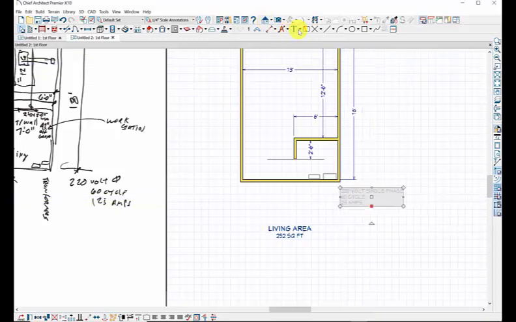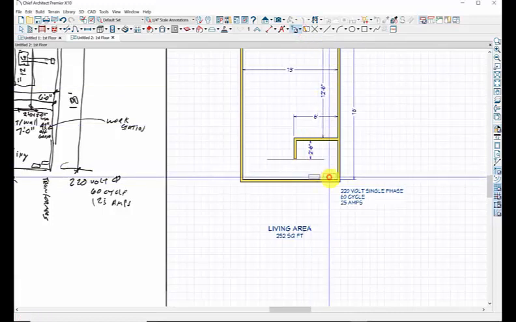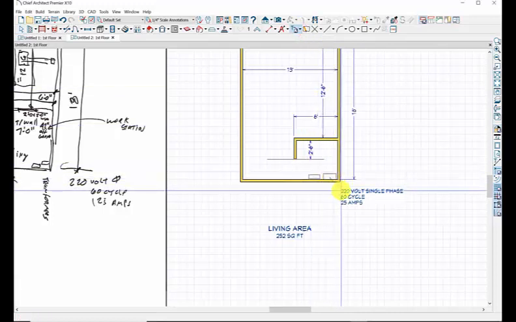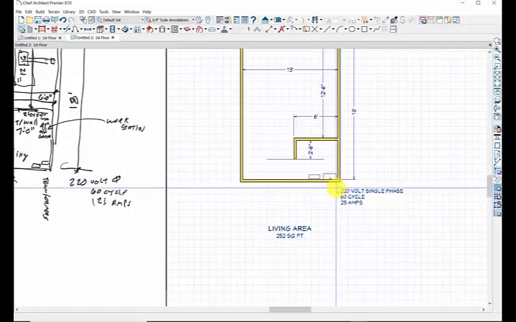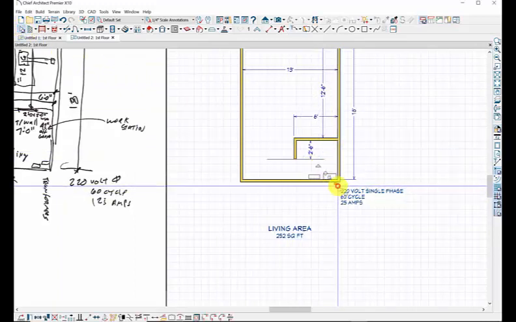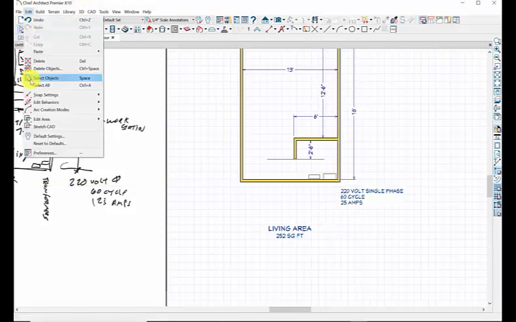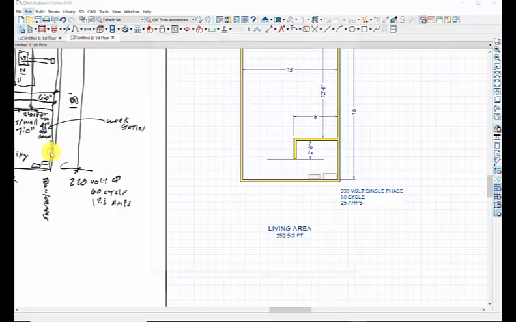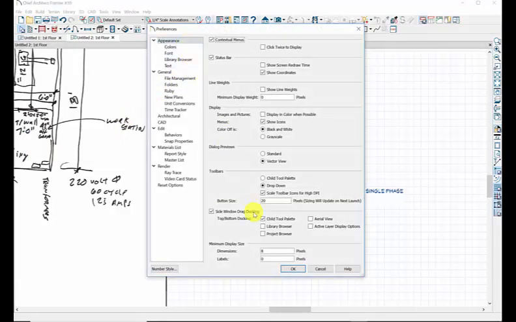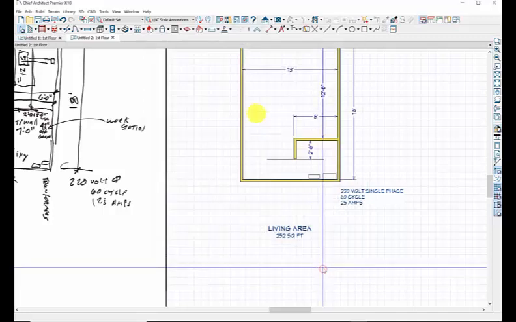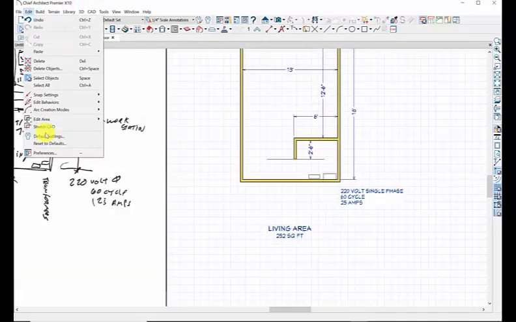Take our arrow. Let's find an arrow. Give me an arrow. Point at the object. Oh, I don't like that arrow at all. Let's get a decent arrow in there. Let's edit our arrows. Edit, Preferences. No, not those. Cancel. Edit, Default.